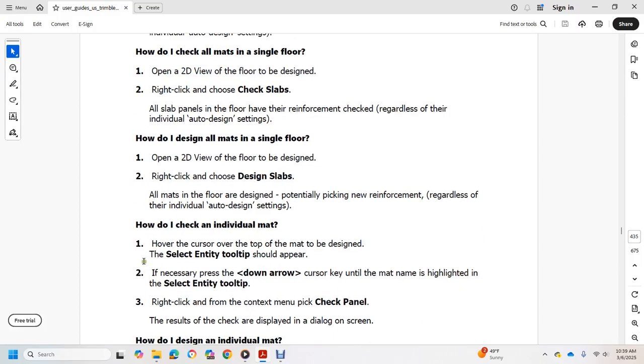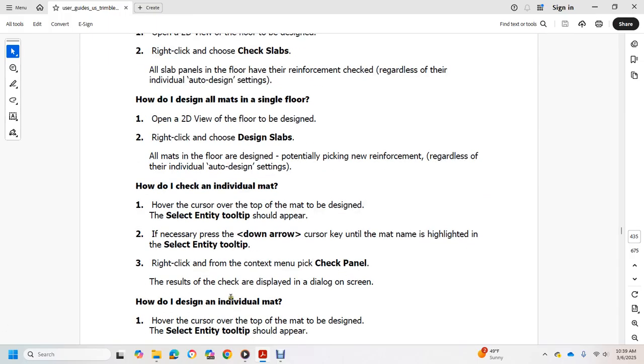How do I check an individual mat? Hover the cursor over the top of the mat to be checked, and a tooltip should appear. If necessary, press the down arrow cursor key until the mat name is highlighted and select the tooltip. Right click on the context menu, check panel, and the result text is displayed in the dialog open on the screen.